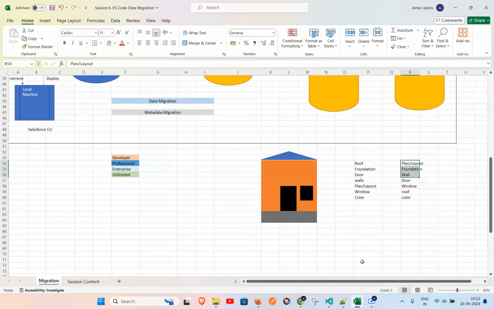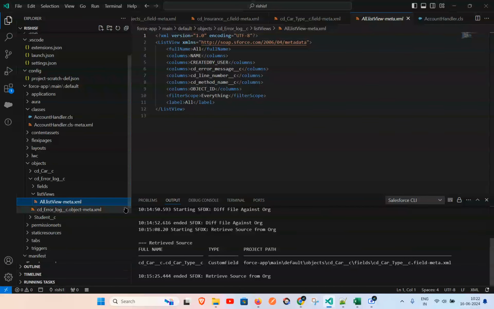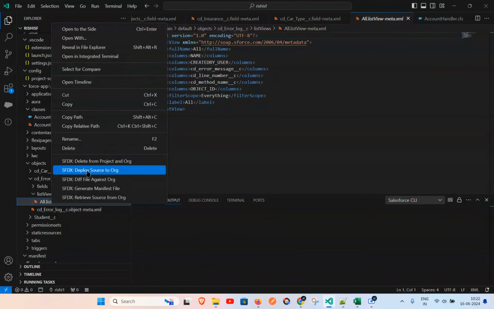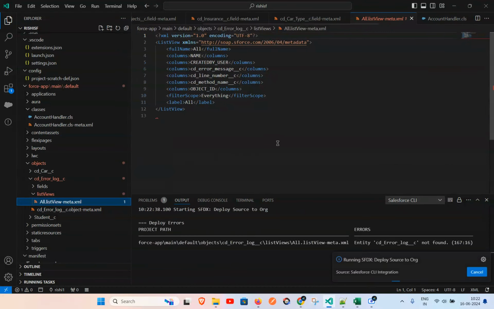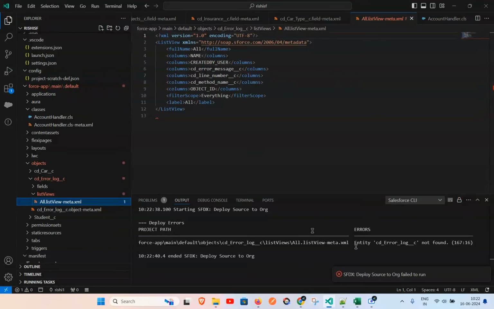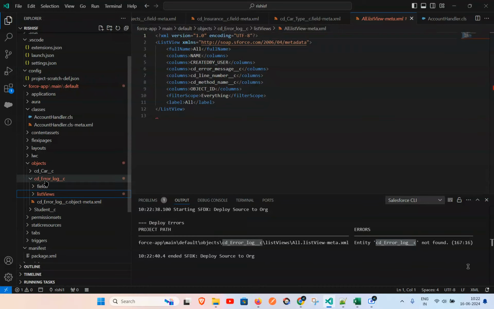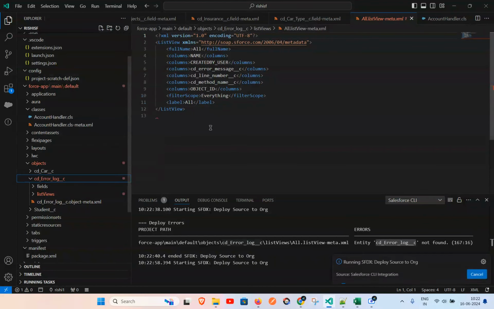Okay. Now coming back to this, let's try to do something weird. Now this object is not there, that we know. Let's see if I want to deploy this. What it is saying, this object is not found. Without this object, I cannot deploy this, right? So that is the way to understand how the dependencies are there. So I'll just go directly on the object and deploy.